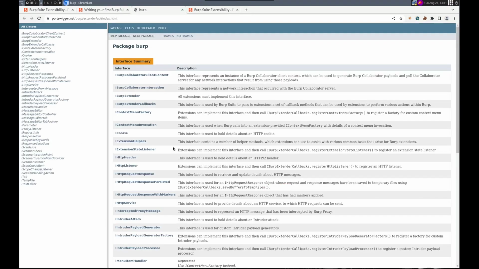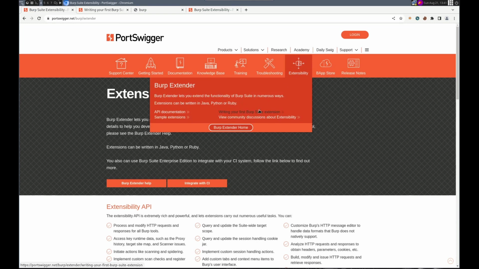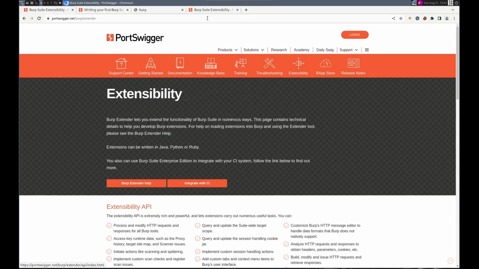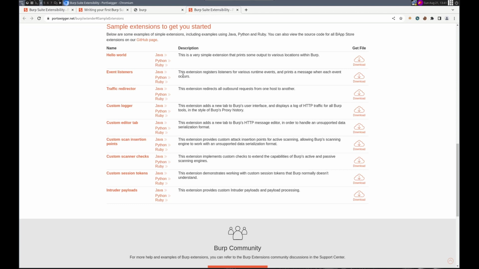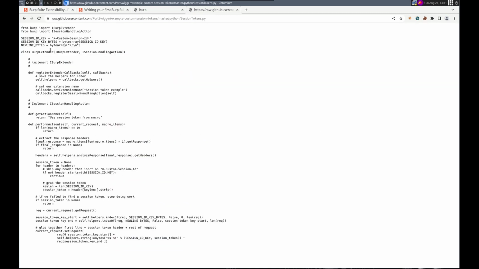So what I'm going to do is go straight to, remember, I got to this page by going to Extensibility, Sample Extensions. Here's the extensions. If you look here, this is what we want: working with custom session tokens that Burp normally doesn't understand. And that's really what we want. So I'm going to click on the Python one, session tokens. I'm going to go to raw, and this will be our starting point.